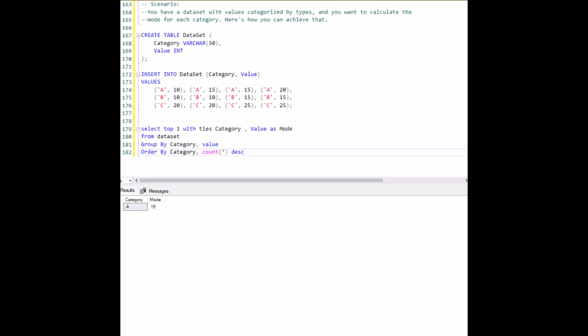Calculate mode by category, group by category here. Group by category and value. The query groups the data by both category and value, allowing us to calculate the mode for each category separately. And count asterisk. This counts how many times each value appears within each category, and with ties.